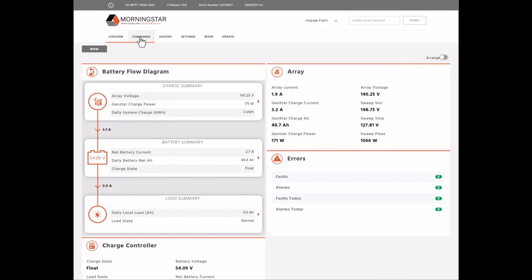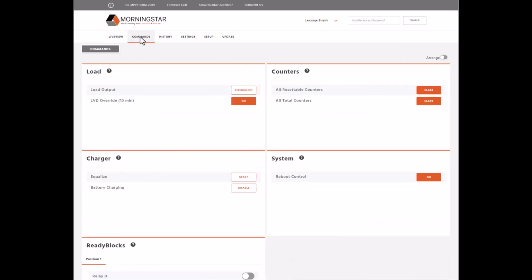The next tab over is the commands page. Here you'll find several cards that contain controls for various actions. You can reset counters, disable functionality, toggle a ready relay, and so forth.